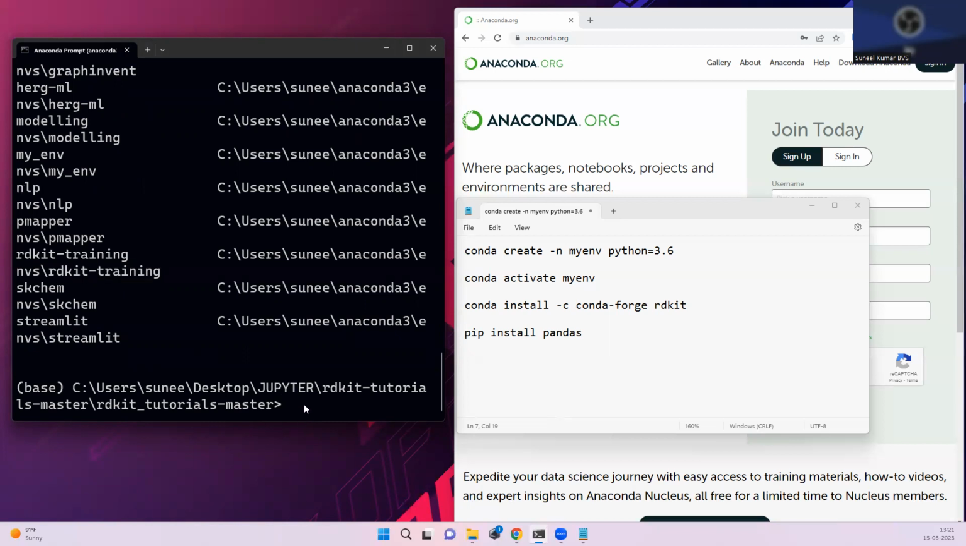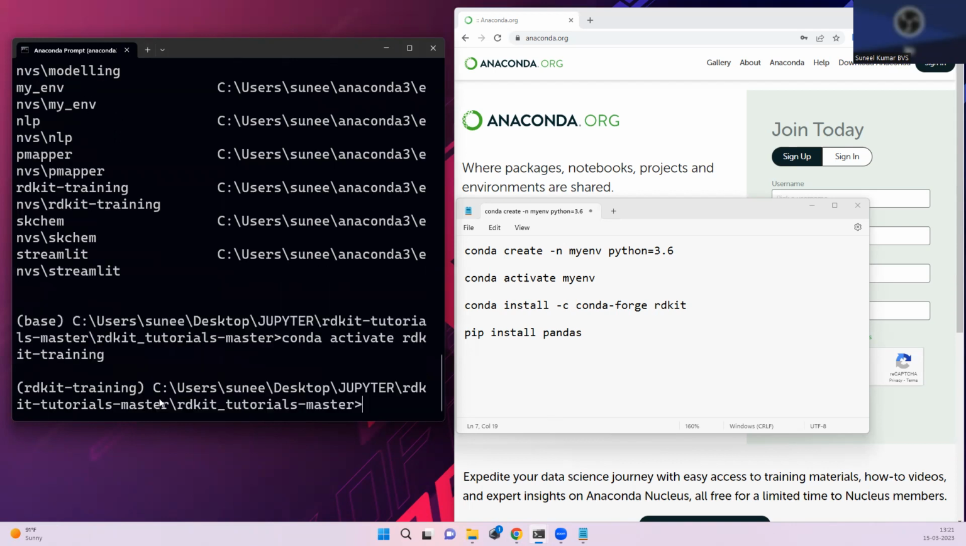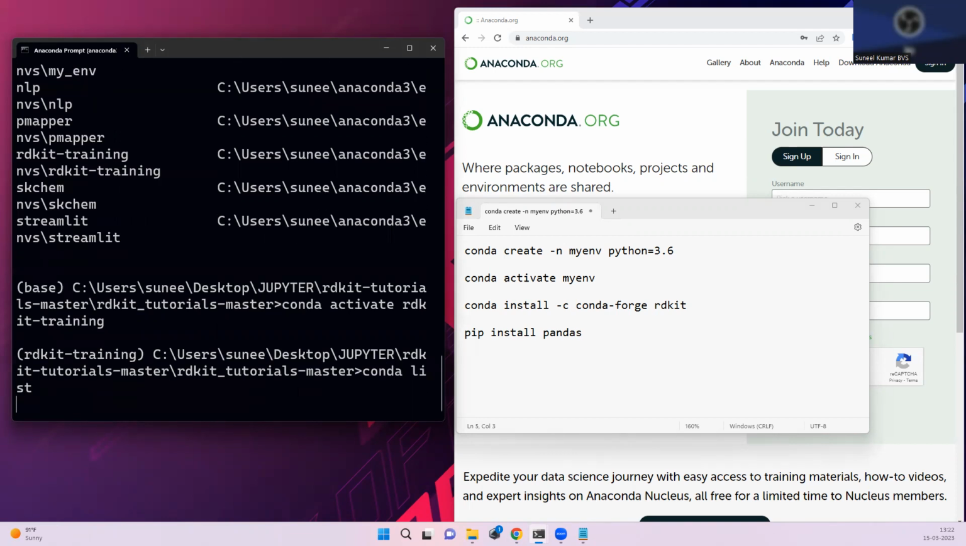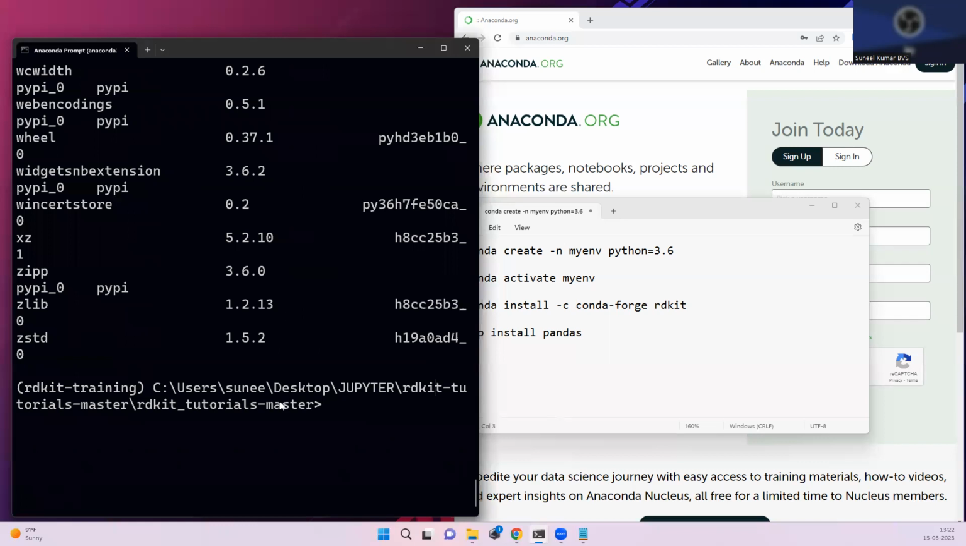So now I'm going to activate rdkit training. Initially it was base followed by the folder path, and now after activating, I can see rdkit training. Whatever I do now, if I install a specific package using pip or conda, or if I'm uninstalling, everything will be inside this environment. Now let's see what packages have been installed along with this rdkit training, right? Okay, let me zoom it in.